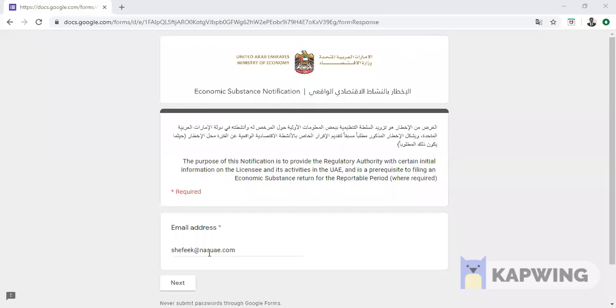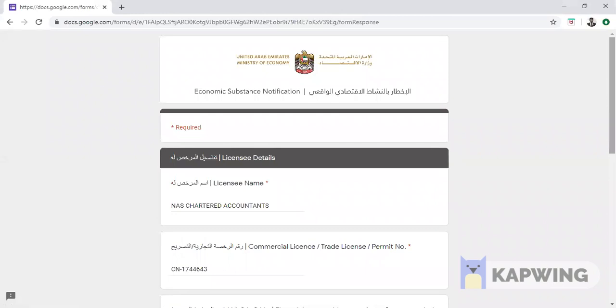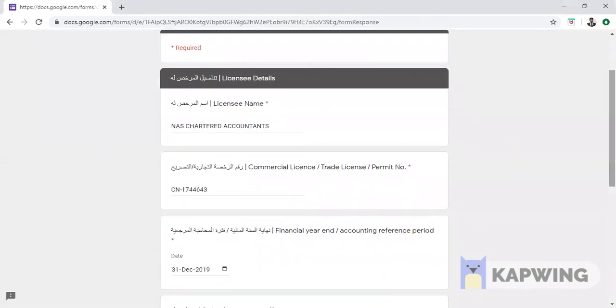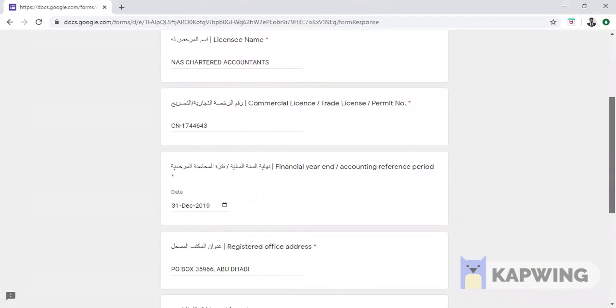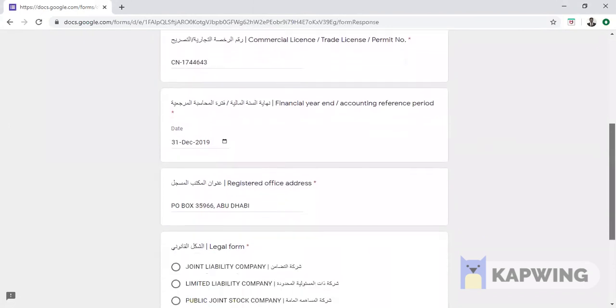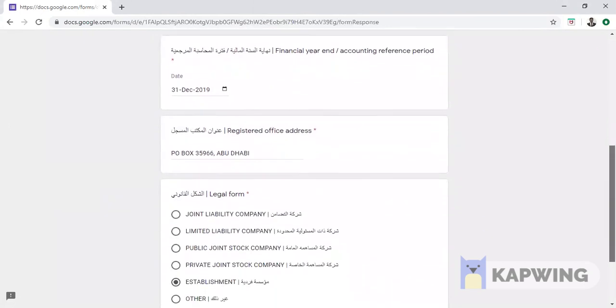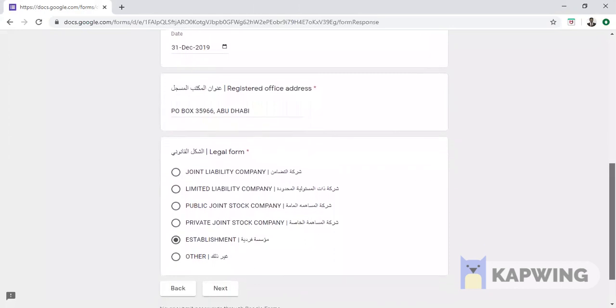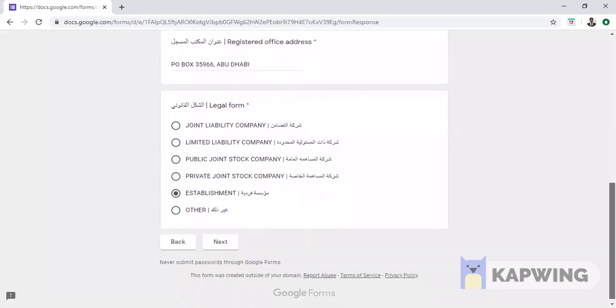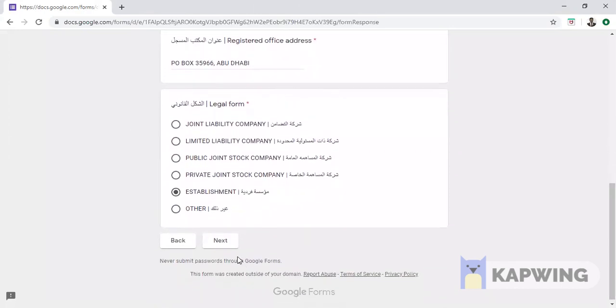Today we thought of giving you an update on how to fill up the ESR notification for the Ministry of Economy, which is applicable for all the mainland companies who are not dealing with any specific activities mentioned there. So in general, on the first page you have to fill up your email ID. Then we will proceed to fill up the basic information about your company, and the only specific thing there is the financial year end.